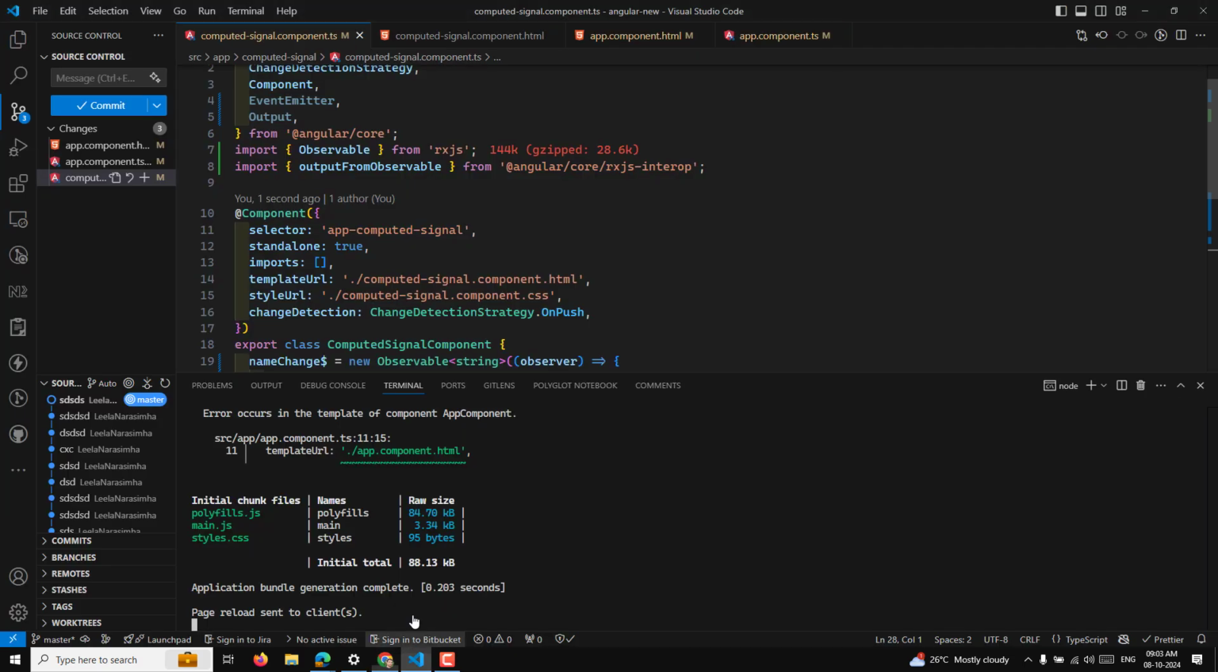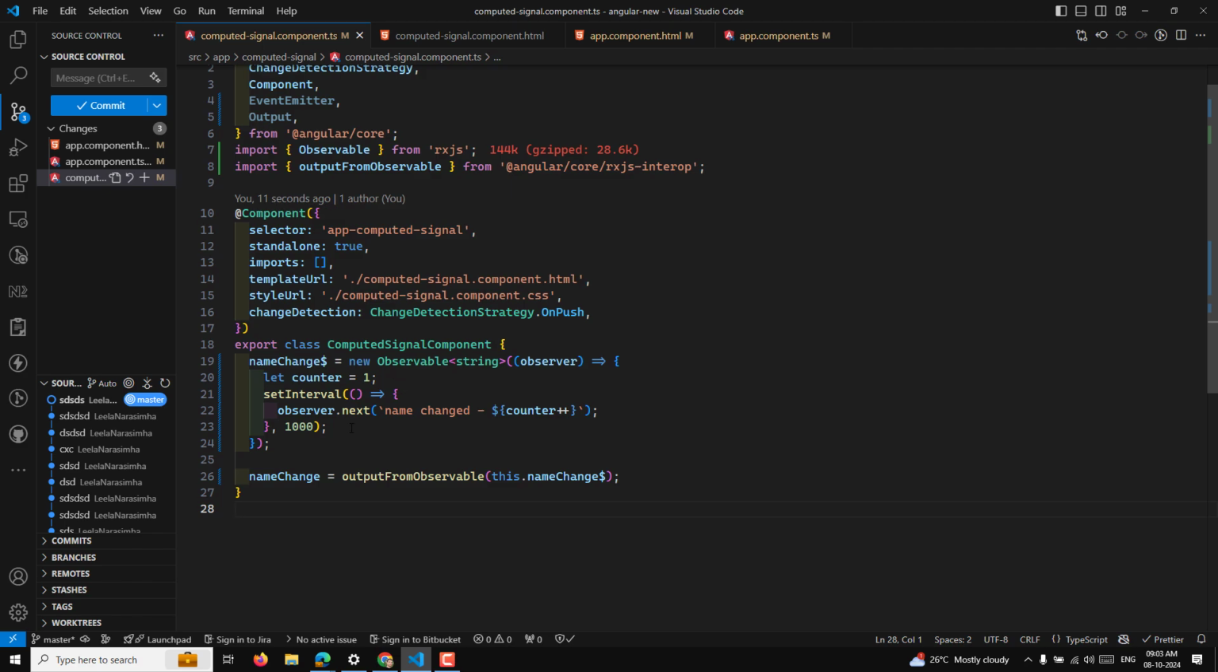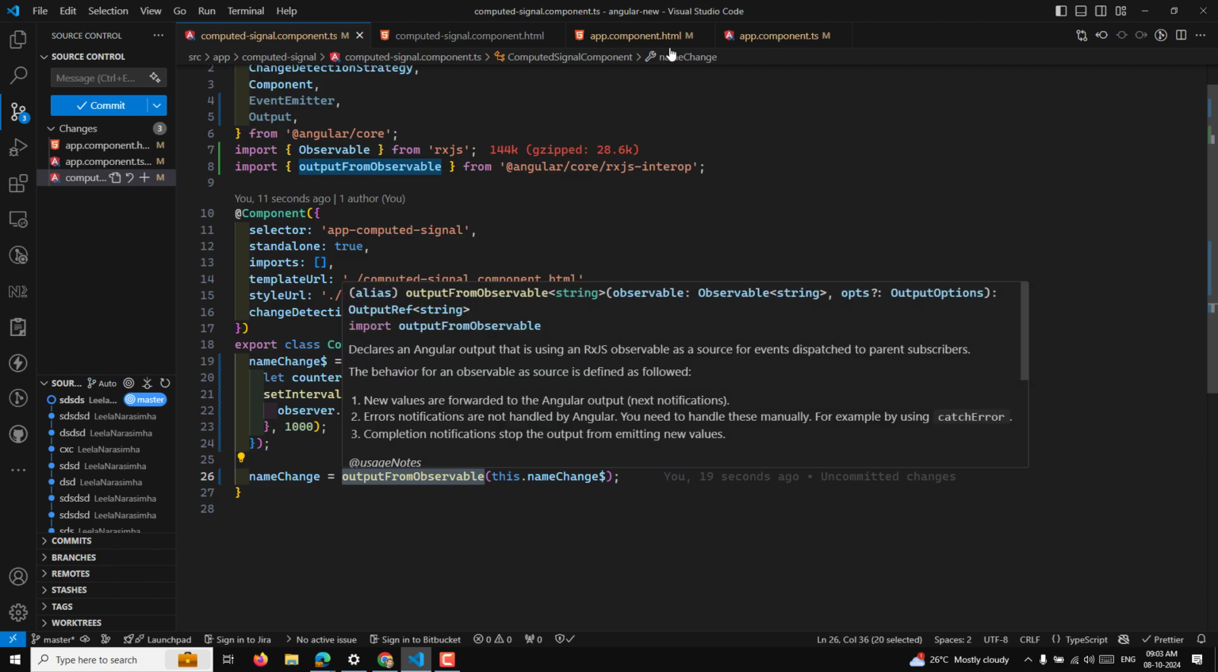So what we have done here is, we have used an observable. That means if you are getting any observable from anywhere, and you want to convert that observable into an output, you can use outputFromObservable.